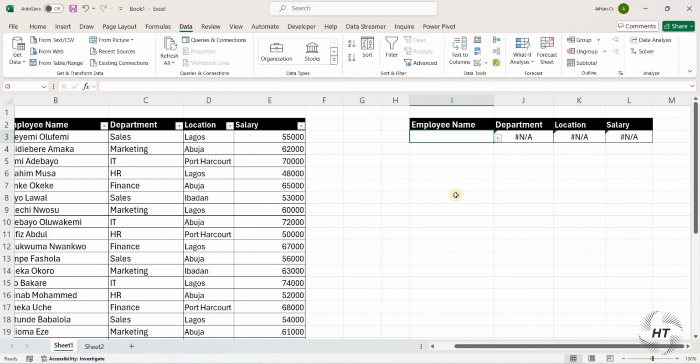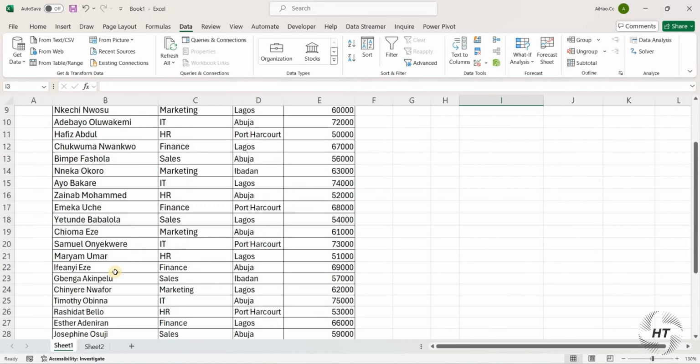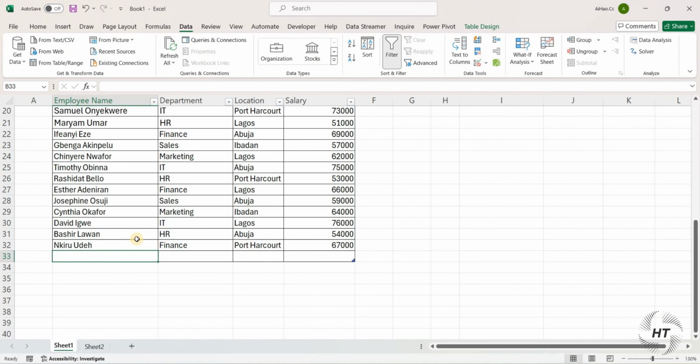So, there is something I want to show you. The reason why it is always good to convert your data into a table is if we should have any other employee added here. Let's say I add another person, Lanyo Batunde, and maybe he's in finance and in Abuja and is getting paid 100,000 naira.